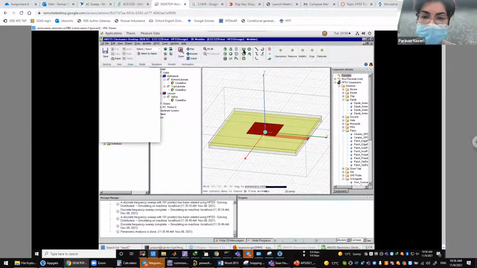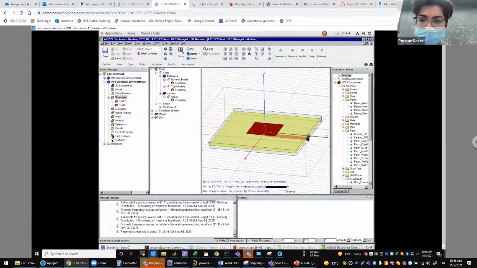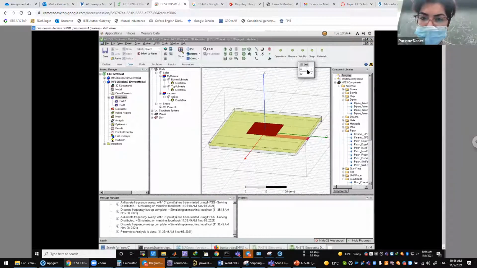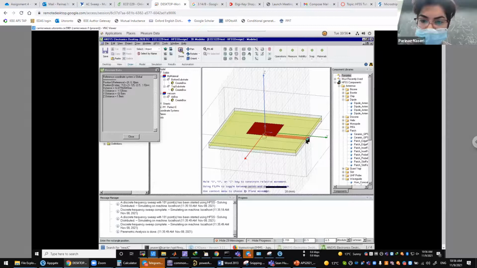Okay, so again, we want to go to the edge of the structure here and move on the XZ plane basically, and then assign this lumped port. So I'm going to change this to XZ in visibility, and then basically draw this.